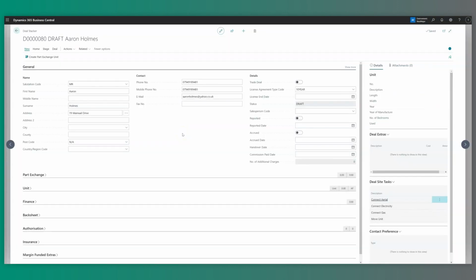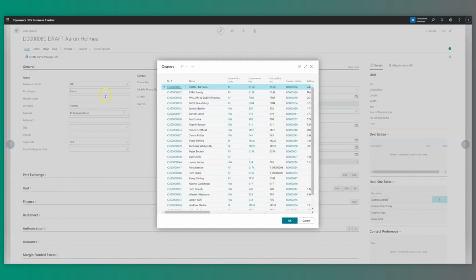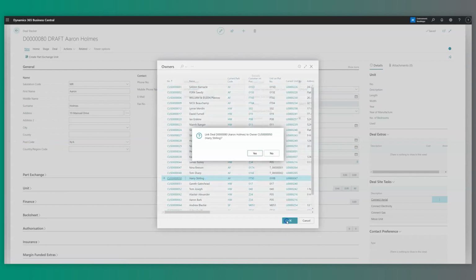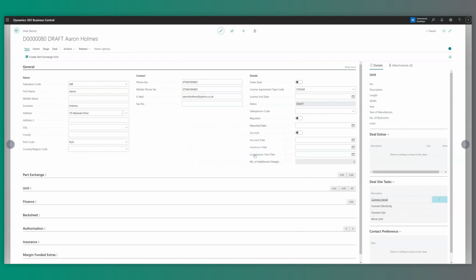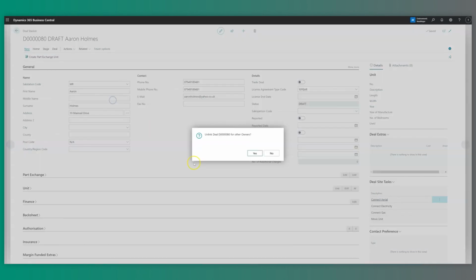On the deal stacker, it's possible to link new owners with existing owners. As you can see here, we have a new draft deal. If we go to Actions in the top ribbon, Linked Owners and Link Deal, you can select an existing owner to link with this deal. Upon completion of this deal, the link between the owners will be created and you can start synchronizing their contact details. To unlink this owner, simply return to Actions, Linked Owners, and Unlink Deal.